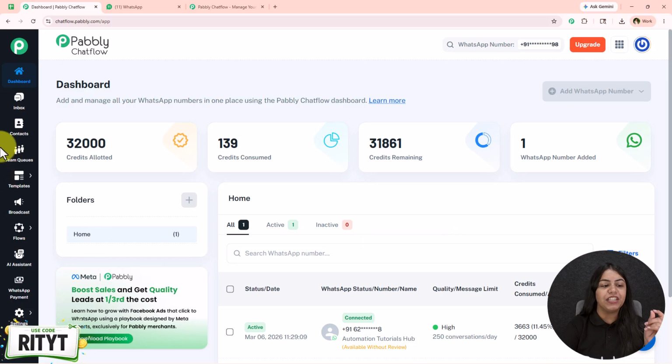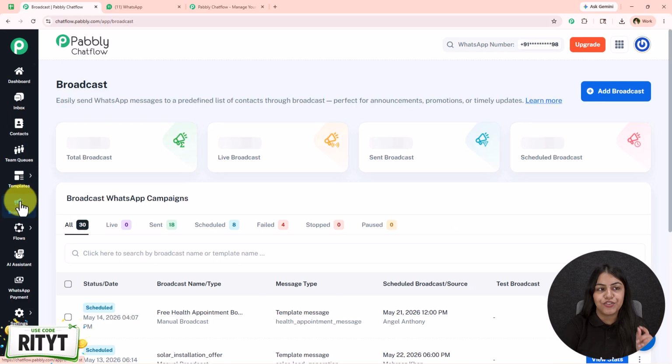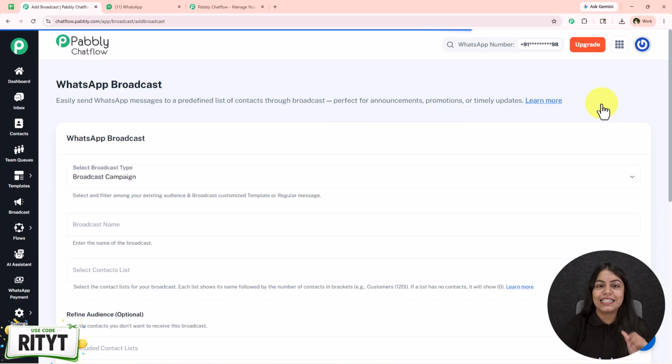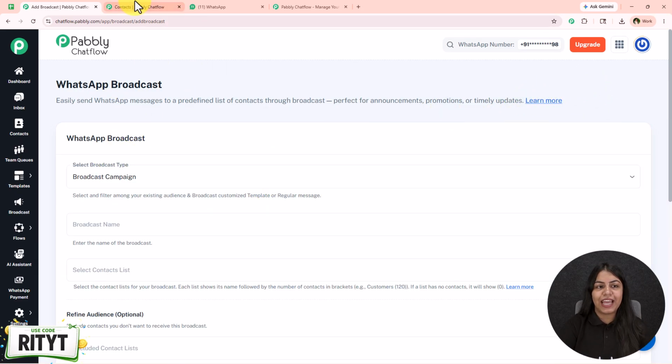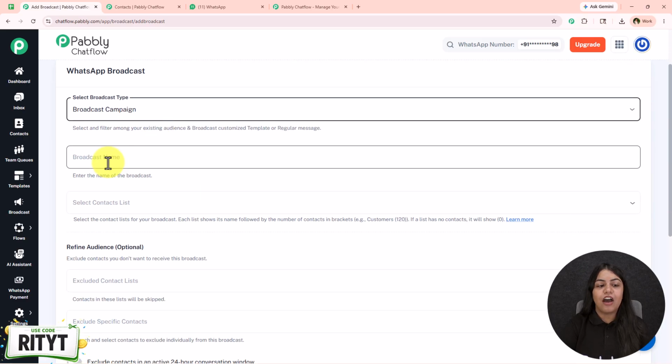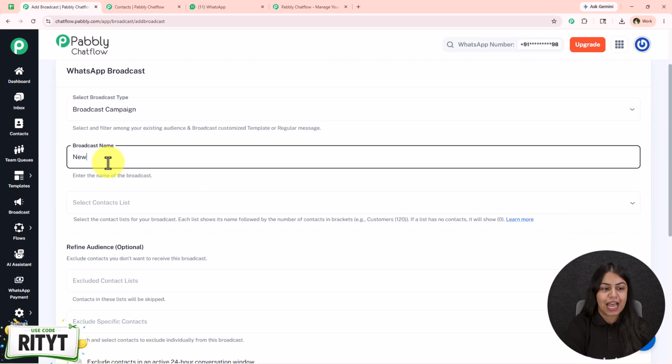After you do this, from the left hand side, you have to go to this broadcast section of Pabbly Chatflow and click on this add broadcast button. Now over here, it is asking me to select the broadcast type, so select it as broadcast campaign. Now for the broadcast name, I'm just going to keep it as new audio message right over here.